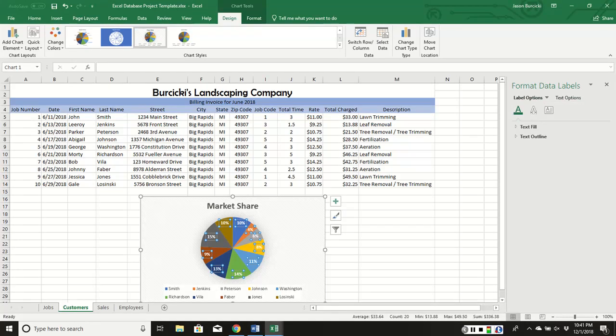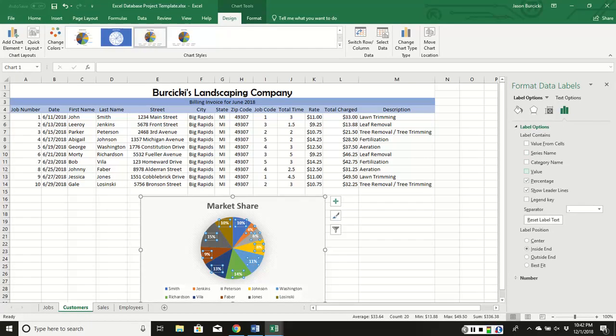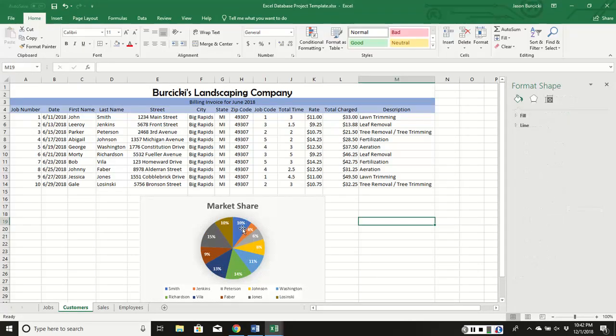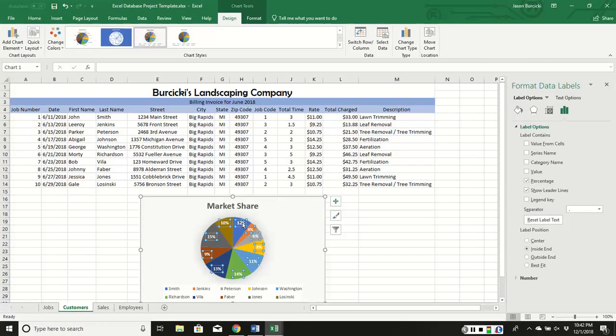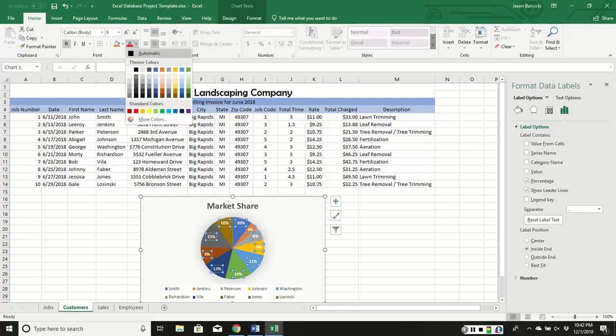And it should pop up over here. Label options, you want to change it from value to percentage on the inside end, is what we would like you to do. You then want to change the font color to white, so if it didn't turn white automatically, select one data label and all of them will be selected. Go to the Home tab, font color, and change it to white.